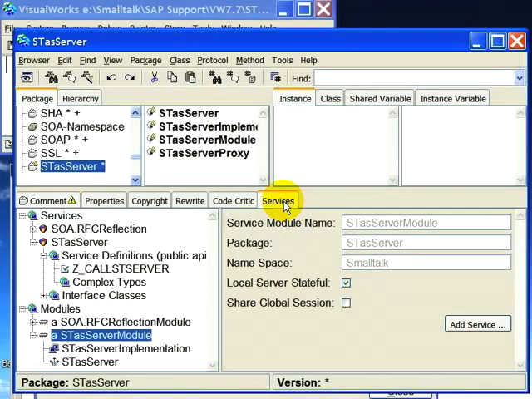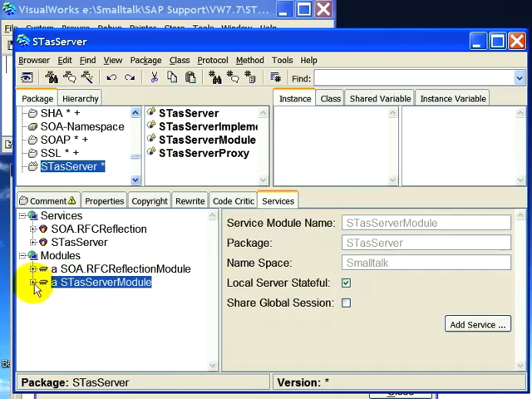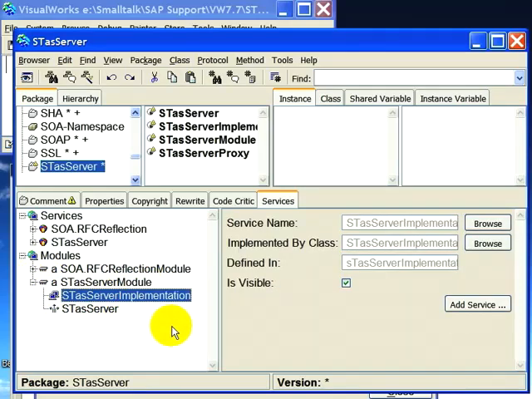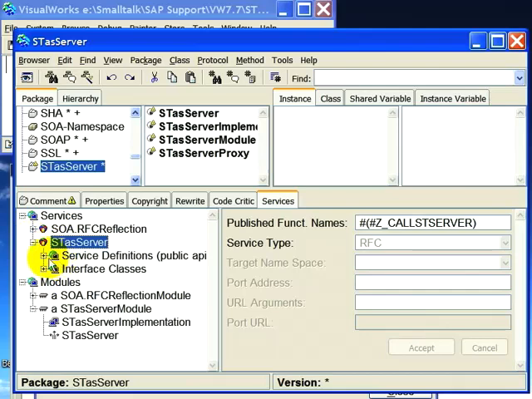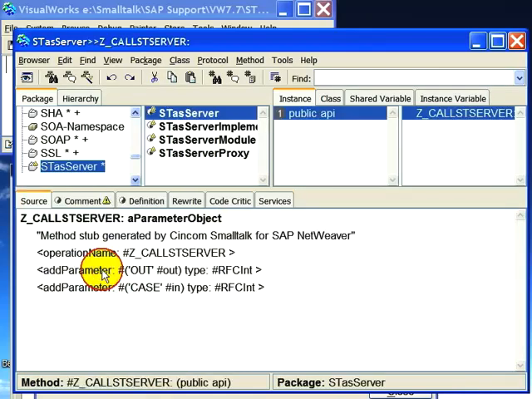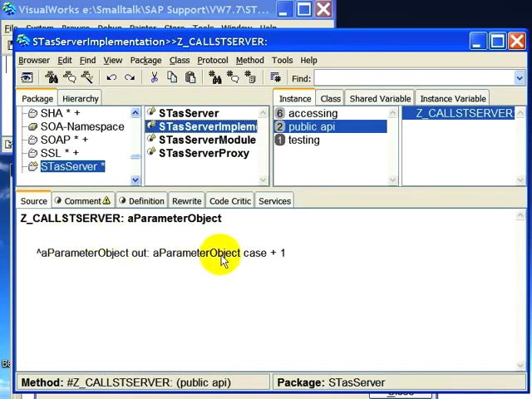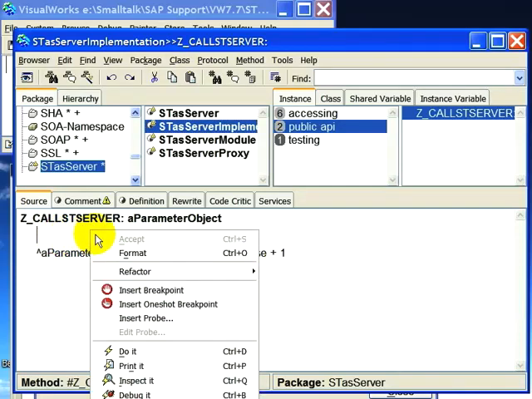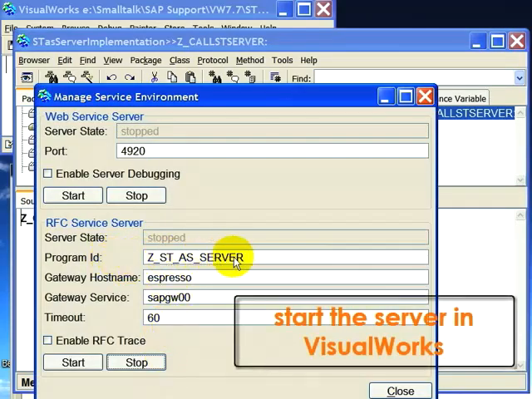So first we'll look at the service definition in VisualWorks. So we've got our module Smalltalk as a server module, and it has got a registered server implementation. So we look into the implemented services and we find Smalltalk as a server, and the service is called ST-server. The method simply increments the case attribute of the parameter object and writes it back into the out argument. Now we insert a breakpoint here, and we'll find out what it will do if we call the method.